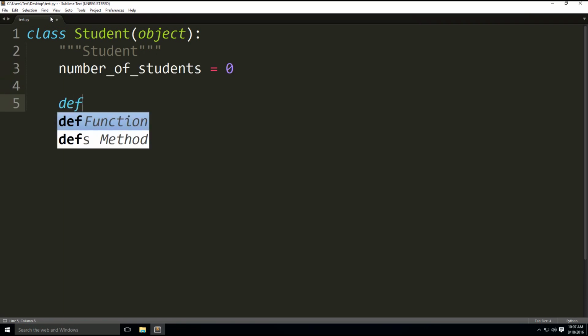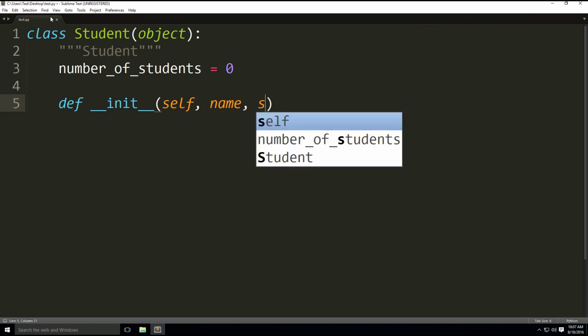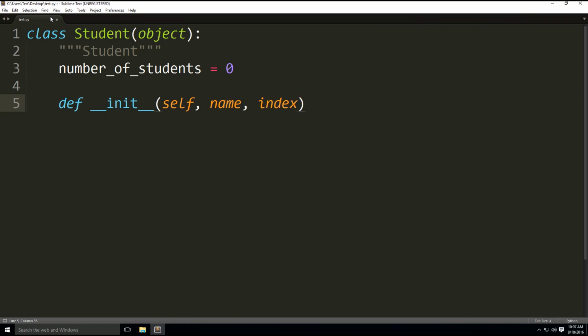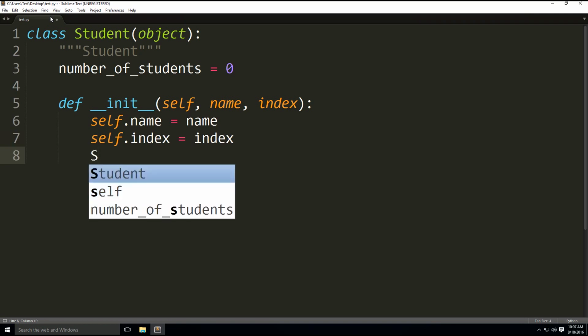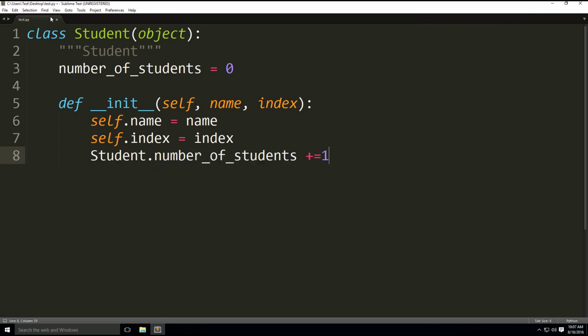And then we're going to define our constructor method, with self, name, and index. Then we're going to have self.name equals name, self.index equals index, and then we're going to have our shared variable right here: Student.number_of_students += 1. So every time we instantiate a new student, this will increase by 1.